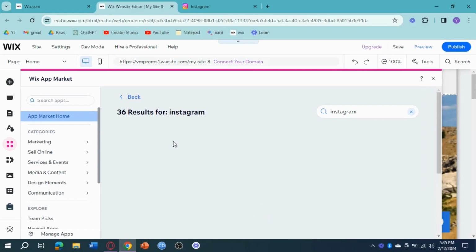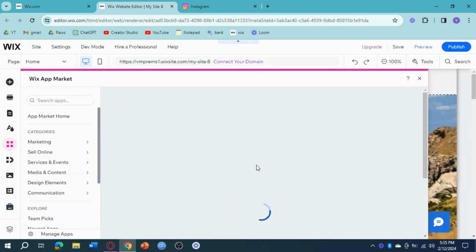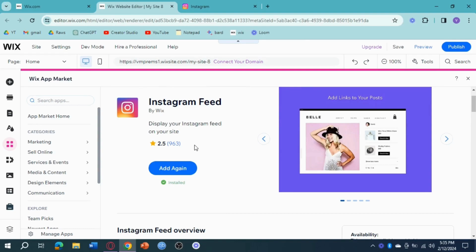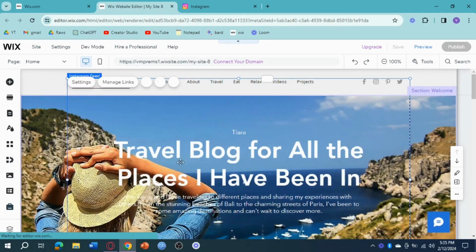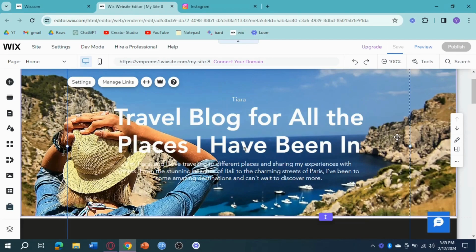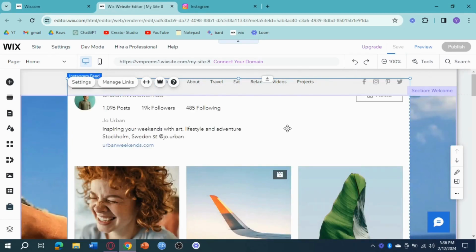Once you search for that, we should be able to see this Instagram Feed right here. Just click on this one, and from in here, make sure to add this one to your site. So I will add this one to my site right here. Once you have added your Instagram feed, it will look like this. As of right now, it is loading. So this is what it looks like.